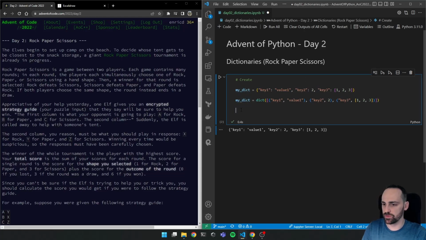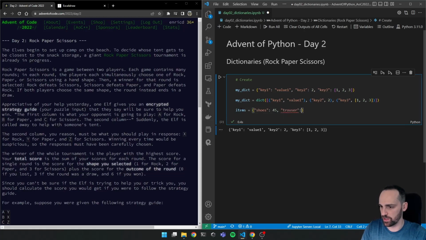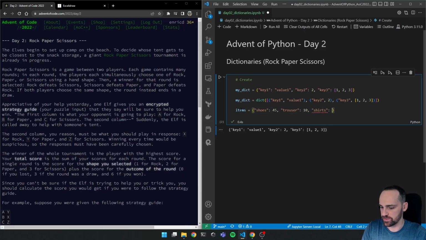Okay, so let's see a useful example of what can be the use of a dictionary. So imagine that we have a shop and we have the items of this shop. So let's create the items dictionary. And in our shop, we can have, for example, shoes. We can track the inventory of our shop with a dictionary. Let's say we have 45 shoes. Then we have trousers. So we have 10 of them. And finally, we have shirts and we have 60 of them. Okay. So this could be the inventory of our shop, for example.